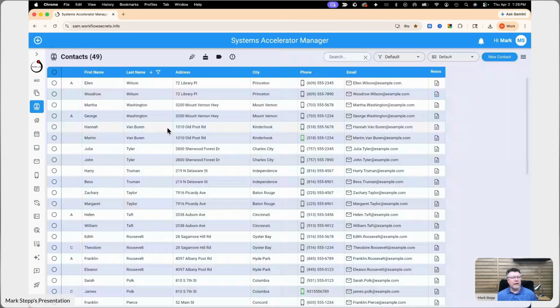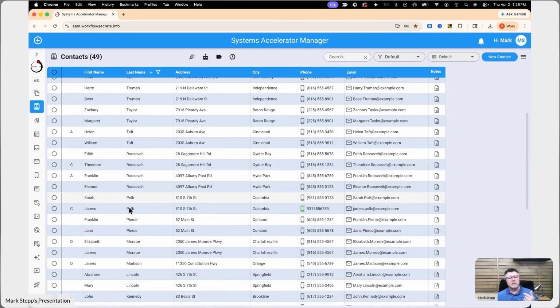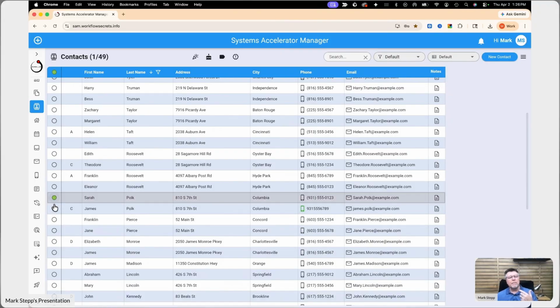One question that came in was, how do you merge duplicates? We've gone over this before, but I just want to make sure that you guys are aware. If you've got two records that are duplicates, and I don't really have anybody here, but let's just say I've got two records here. Let's say both of these were Sarah Polk, okay? Even though I've got a James and Sarah.